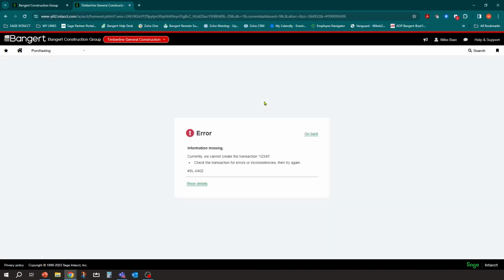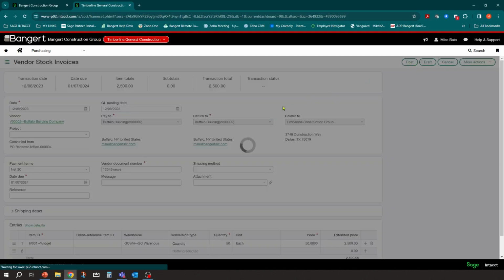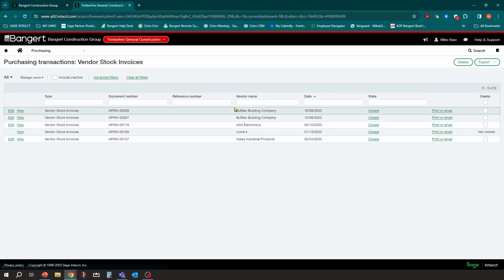And now that's going to create a general ledger transaction. And it looks like I already have a vendor number in there for that. So let's see what we got here. Try something else. Yep, there we go. So it was not a unique vendor number. Now that's posted as a vendor invoice.